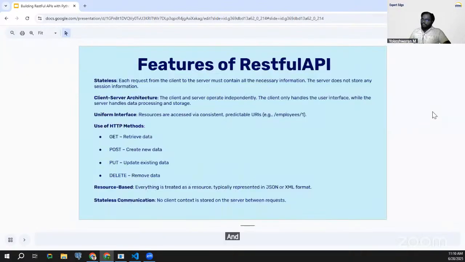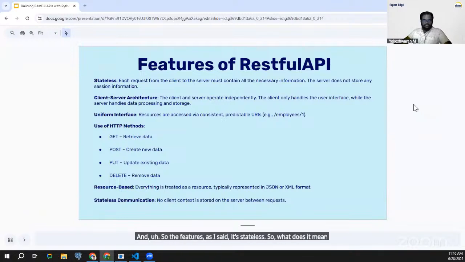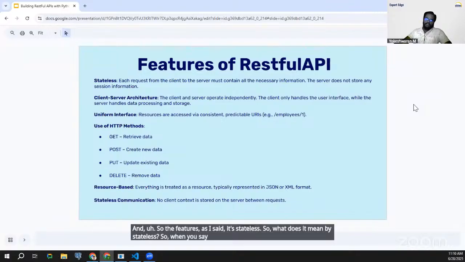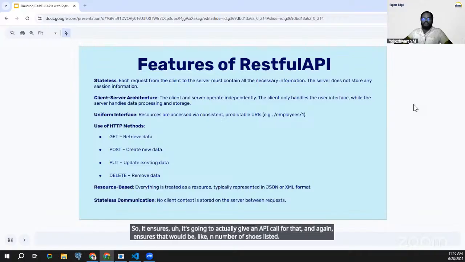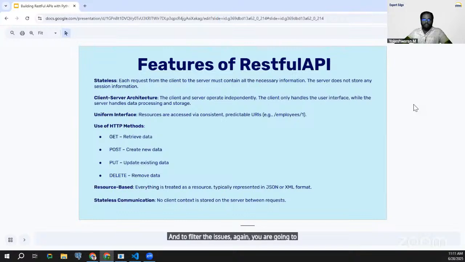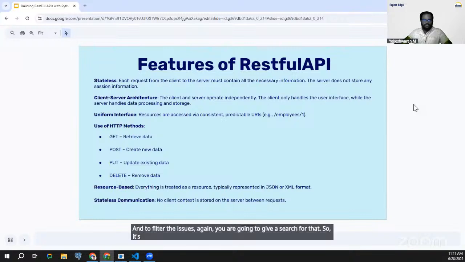And so the features, as I said, it's stateless. So what is meant by stateless? When I need to order something, say I'm going to an Amazon web application and I go to a category of shoes. In shoes, it's going to give an API call for that. And in shoes, there would be n number of shoes listed, and to filter the shoes, you are going to give a search for that. So two APIs are going to work to bring you this particular screen which you are interested in.